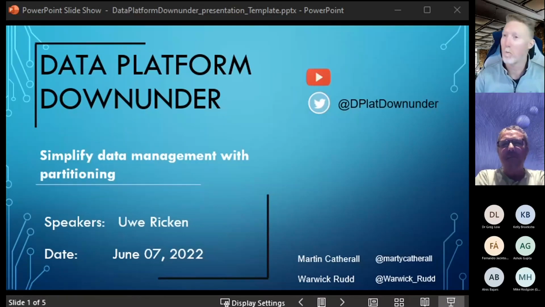So it is quite early for Uwe, who will be talking to us about simplifying data management with partitioning. This is a very demo-heavy session, and I will be handing over to Uwe right now so that he can take us through today's session on how you can simplify your data management with partitioning.